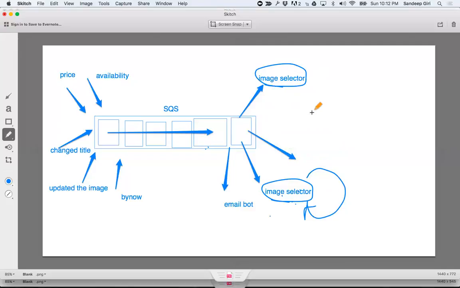Okay, do I make sense? Did I give you a right example? Are you able to relate to it?